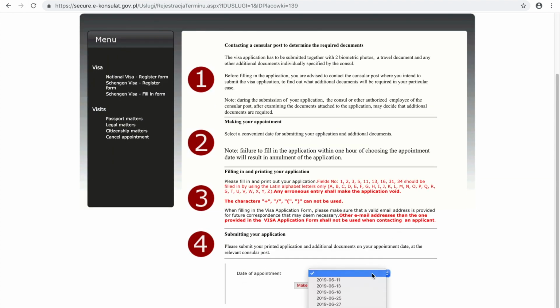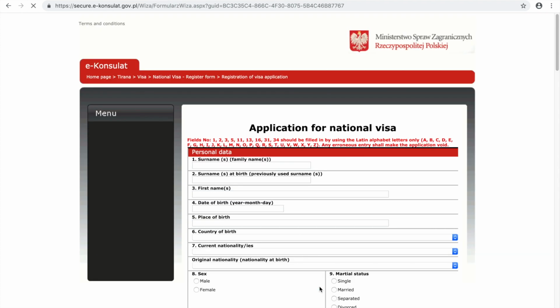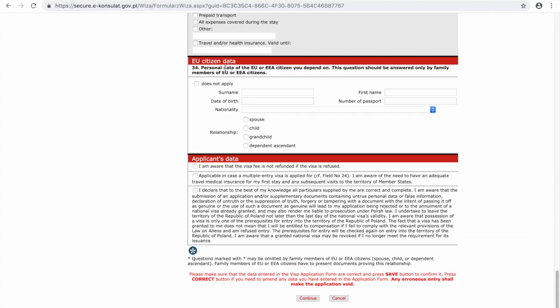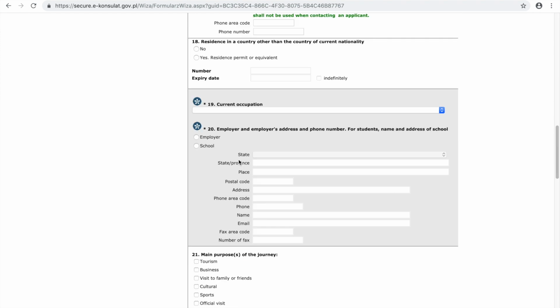Date of appointment: here you see no categories, so you can take an appointment directly. There are no different categories. After coming here, you will see 34 questions and you will have to answer all of them.